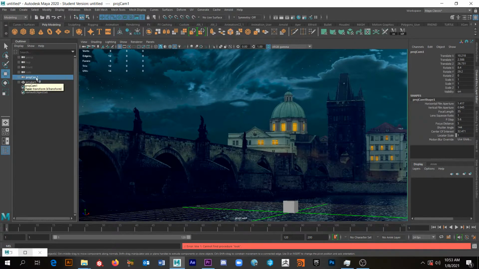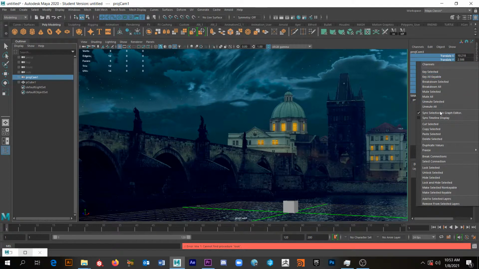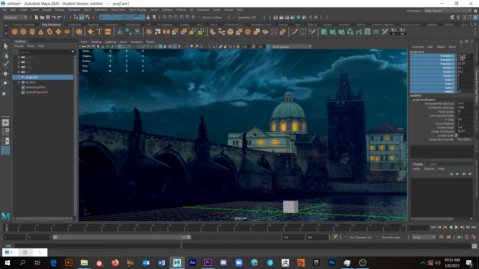And with projectCam 1 selected, I'm going to click on Translate X. And then I'm going to shift click on visibility, and that's going to give me all of those selected. So I want to click on the words, not the numbers. Now I'm going to right click and I'm going to come down to an option called lock selected. And now that has actually locked all these.